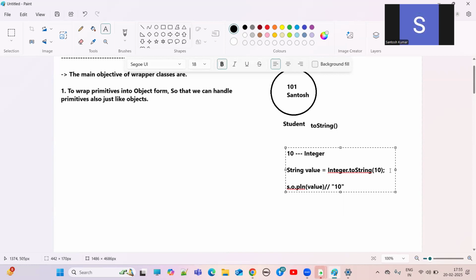We are going to see that, guys, don't worry. So now the toString method is one of the utility methods, to get the string representation of this primitive value. Am I right?